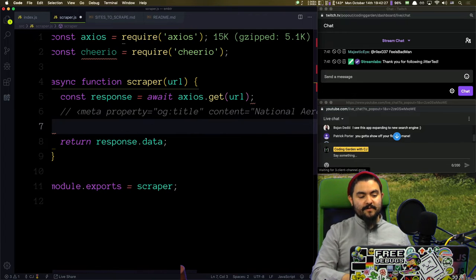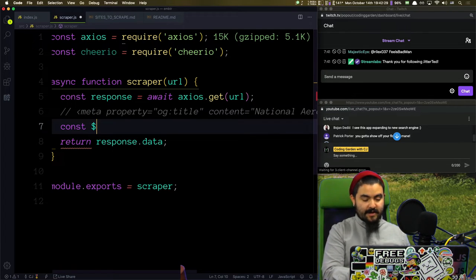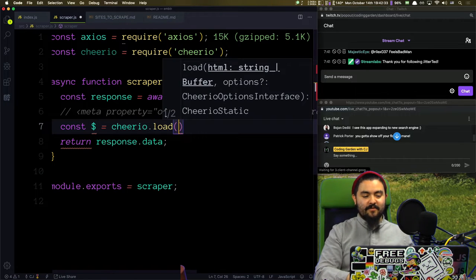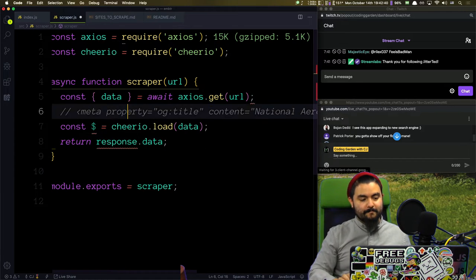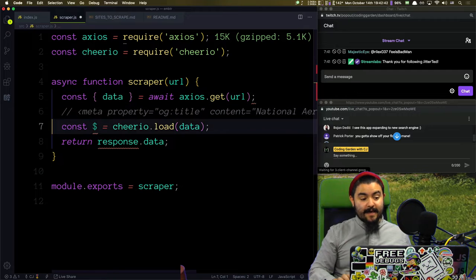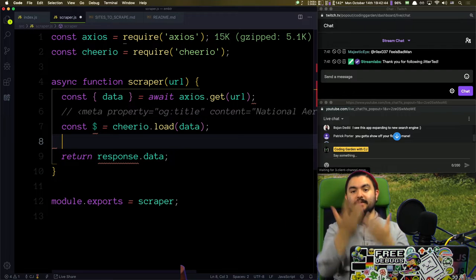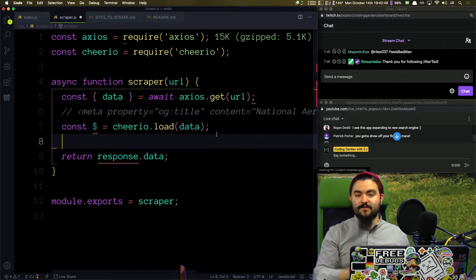So first thing we do is we create our dollar sign. And that's going to be equal to Cheerio.load. And we're going to pass in response.data. Actually, I'm going to destructure it so we can just grab the data right here. And now that we have loaded that HTML into Cheerio, we can do some selecting.